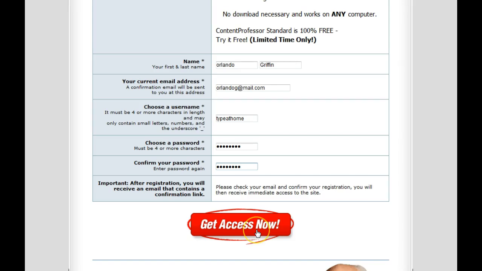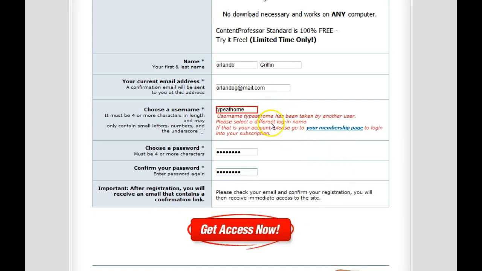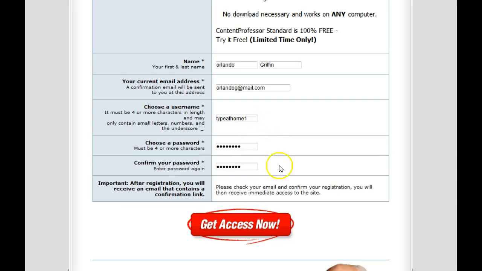And then what you'll do is you'll click on the Get Access Now button. Now actually, this has already been taken, so what you want to do is put something different by that to see if it's taken, and look, that's available. And then you click the Get Access Now button.